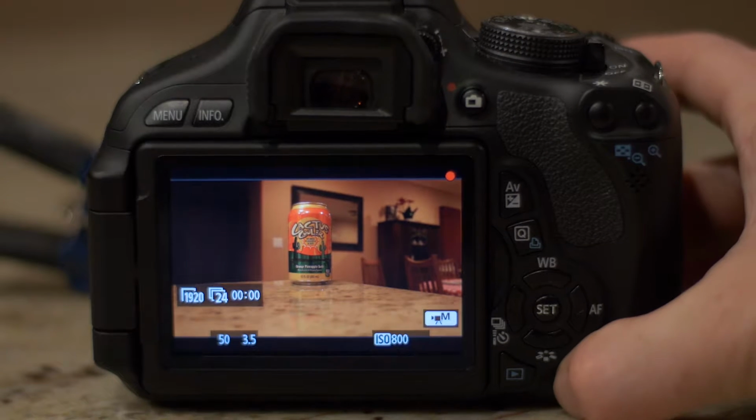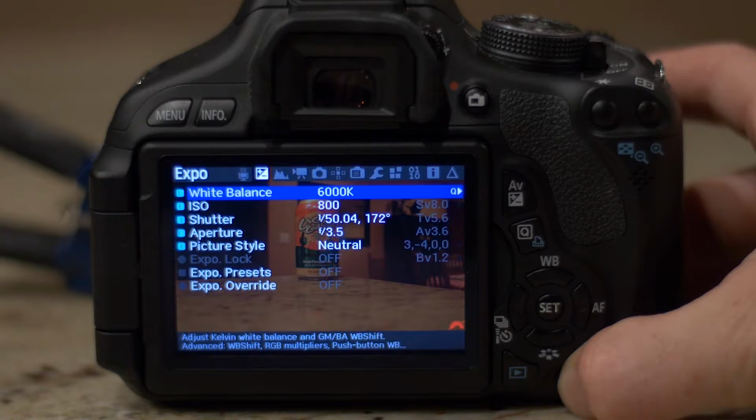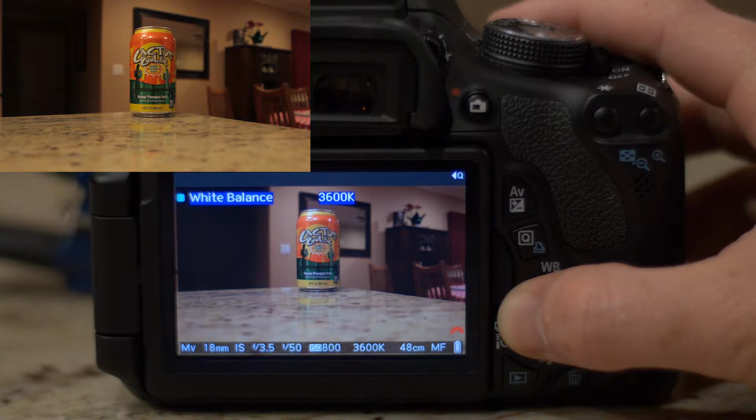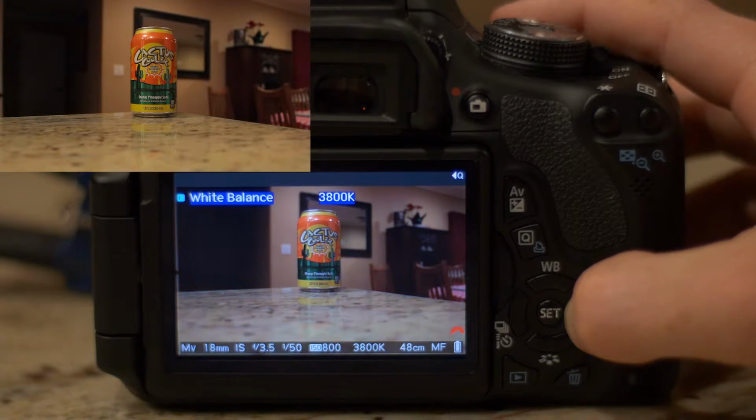Enter your camera settings and adjust your white balance based on the Kelvin color temperature scale. When you adjust your white balance, you'll see that the lower the number, the more blue your picture becomes, and the higher the number, the more orange your picture becomes.